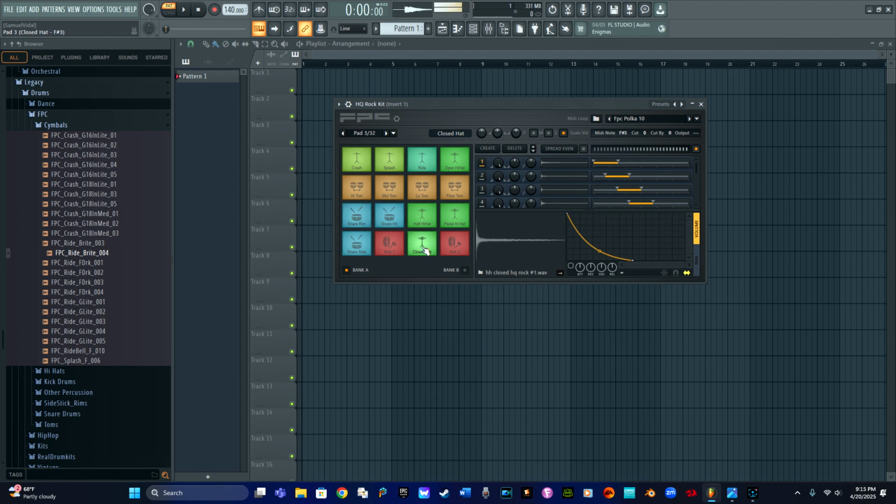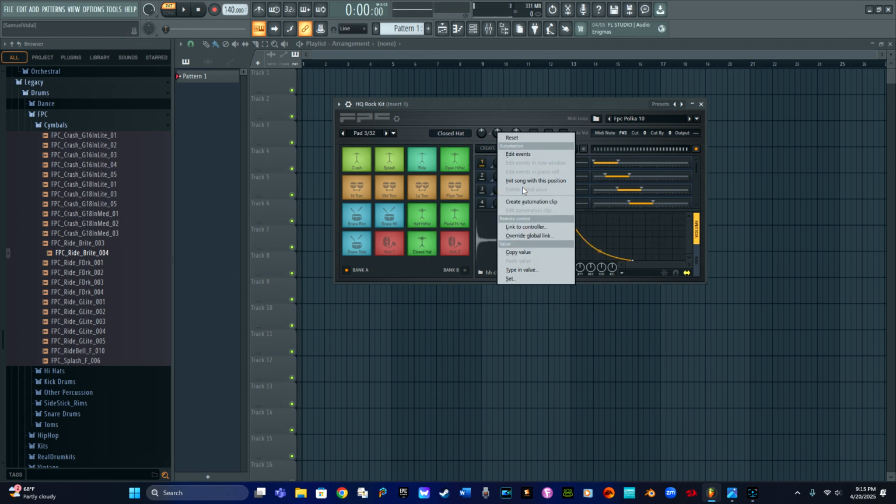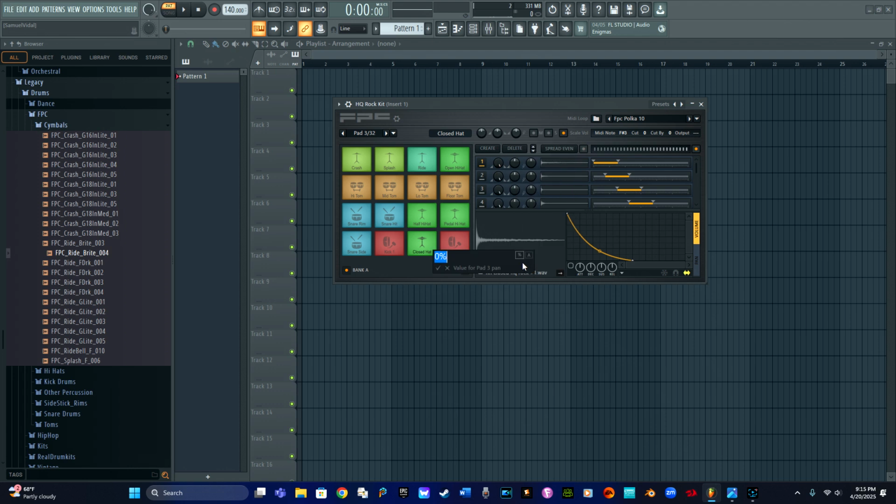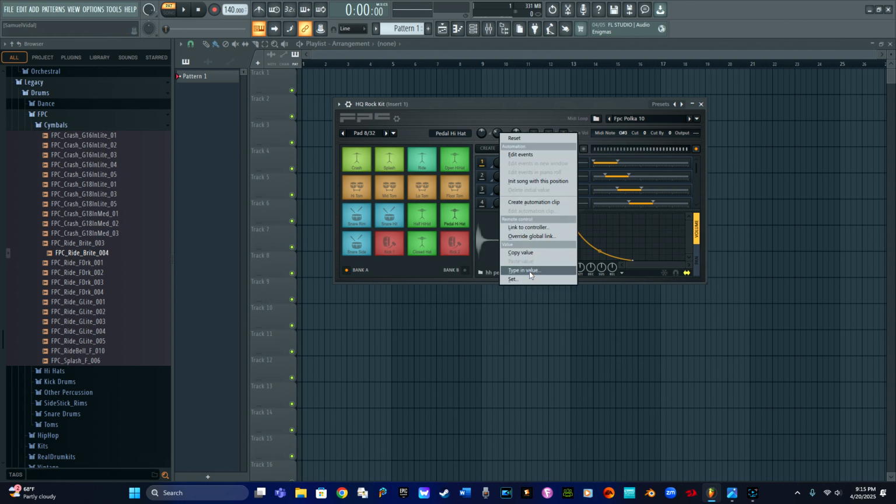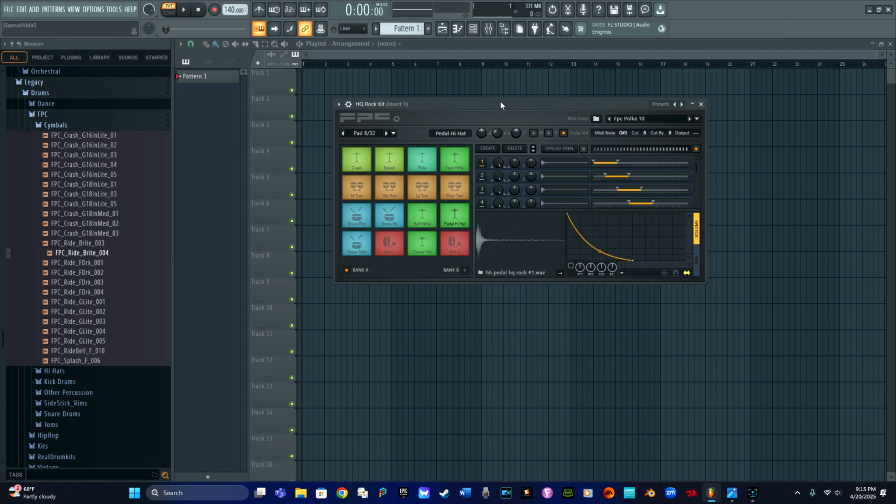And these hi-hats I will pan pretty close to that one, like -35. Just remember to right click here and then you will get all these options.